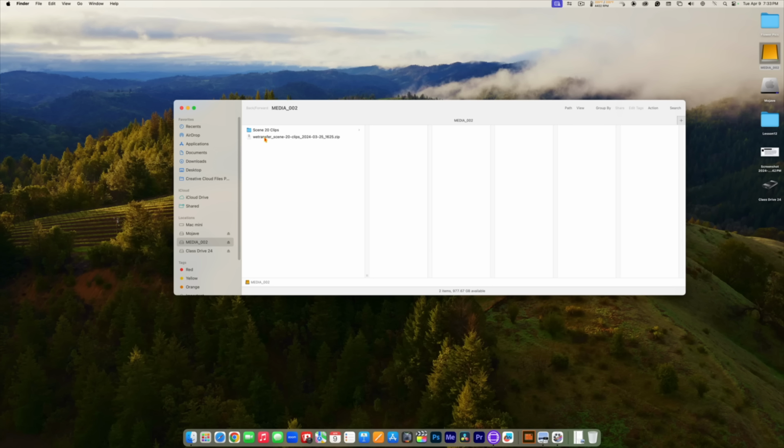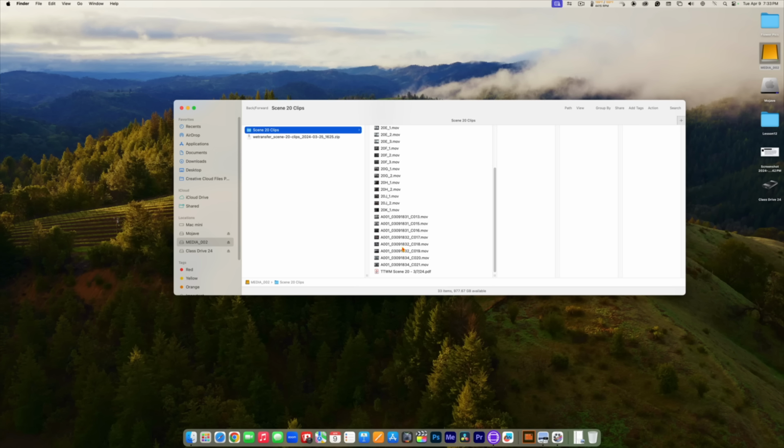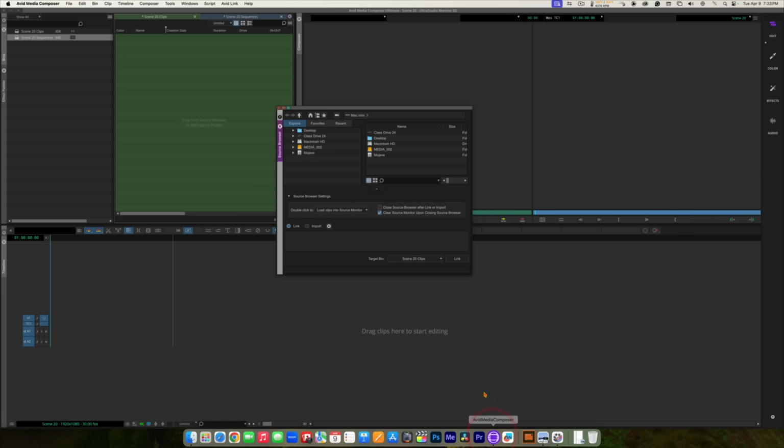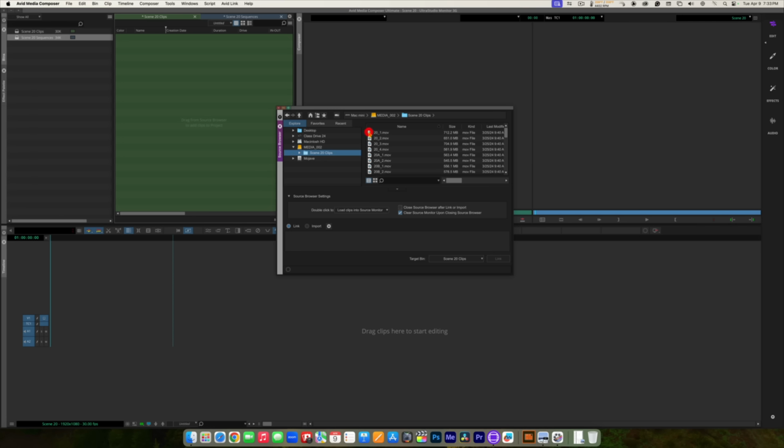When you unzip it, you end up with a folder called Scene 20 Clips. That's full of a bunch of QuickTime movies, as well as the script for this particular scene. So this is where the media is on my system. It's on this external drive in a folder called Scene 20 Clips. So I'm going to go back to Avid. Over here in the Explore window, I'm going to click on my Media 2 drive. When I click it, I can see the files and folders at that location. So I'm going to go to the Scene 20 Clips folder.